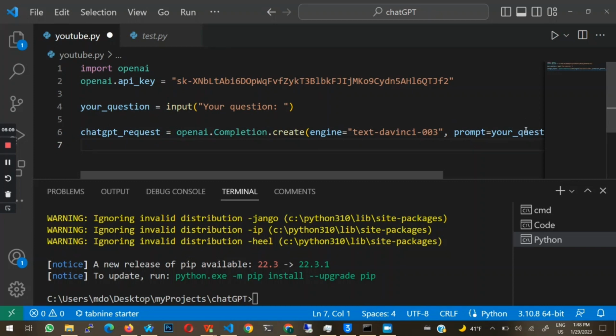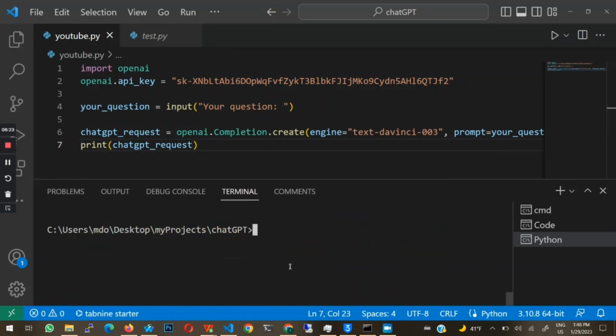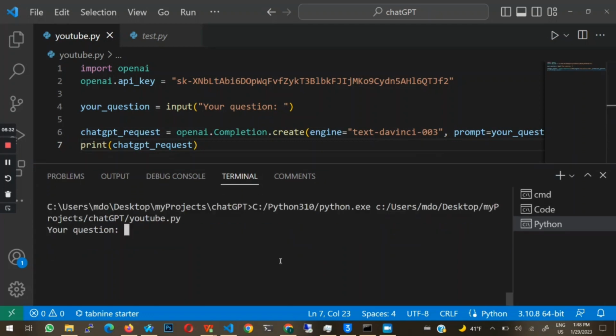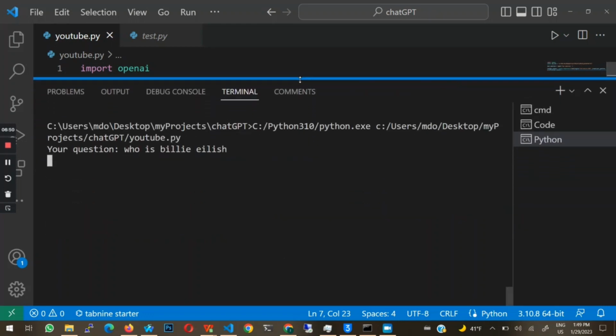After doing that, we now need to print ChatGPT request. We now want to see what exactly is returned when this message has been sent to ChatGPT. So let's clear out the terminal and run this Python file. I'm just going to hit run, and then I'm going to ask it, who is Billie Eilish? Once I run that, it's going to take this question, send this to ChatGPT, and the response should be returned back to us shortly.